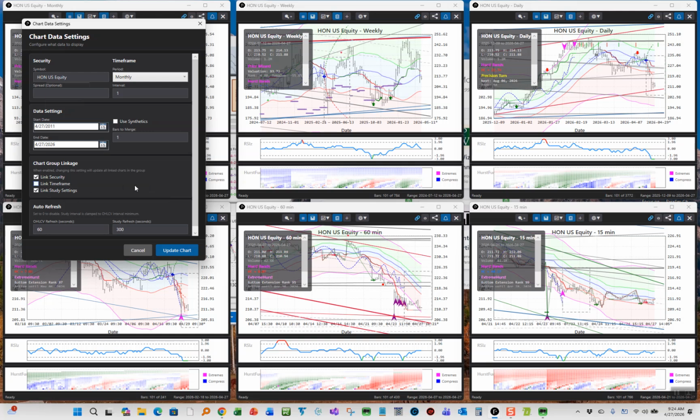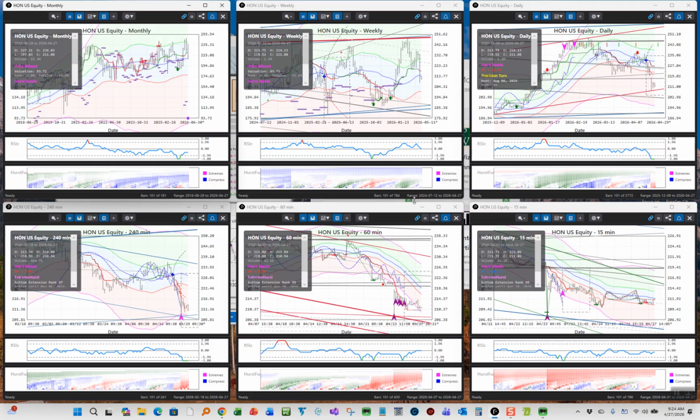Or you can unlink the charts. You don't have to have them linked. The charts will refresh. Open, high, low, close, volume refreshes every 60 seconds. The studies will refresh every 5 minutes. And that's that. So let's look at one of these. This is a pretty cool looking chart.